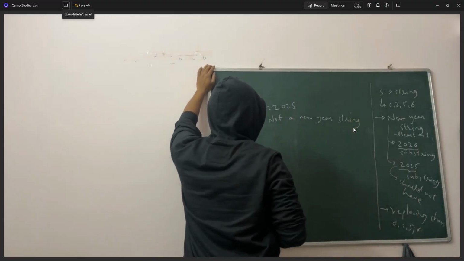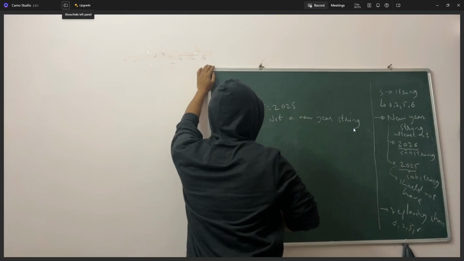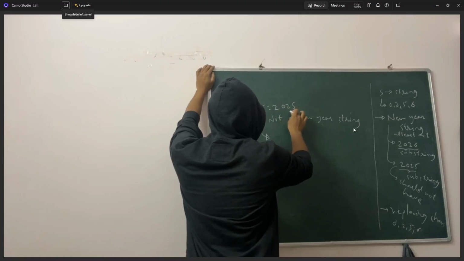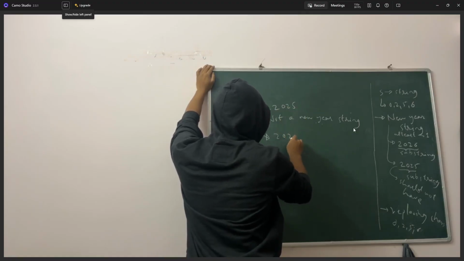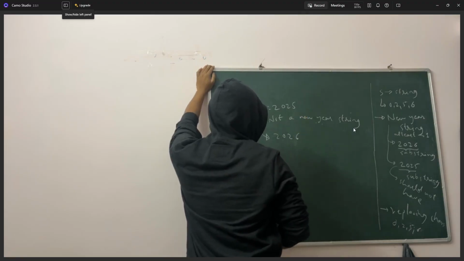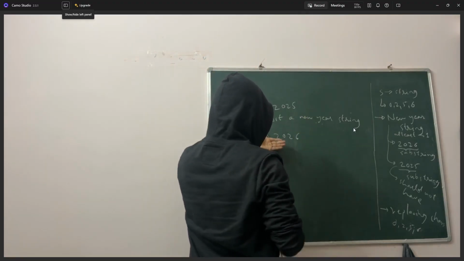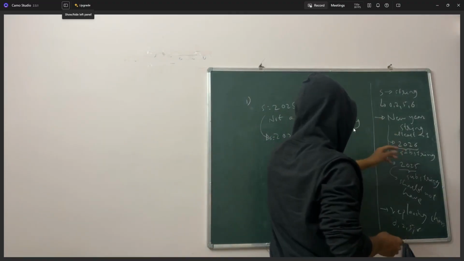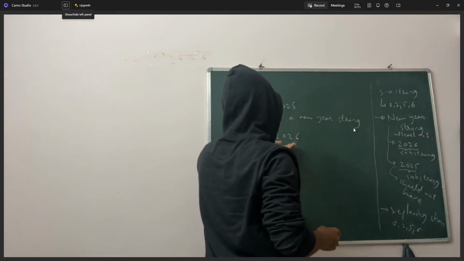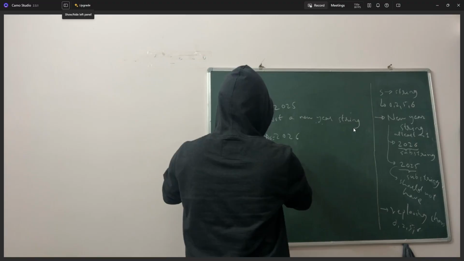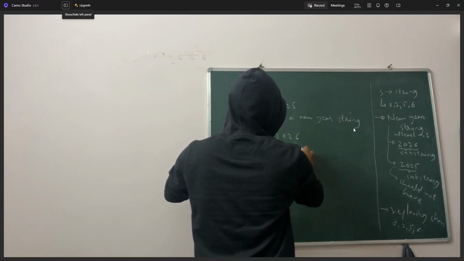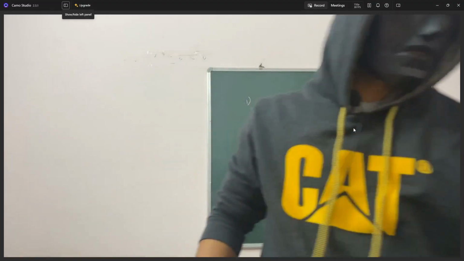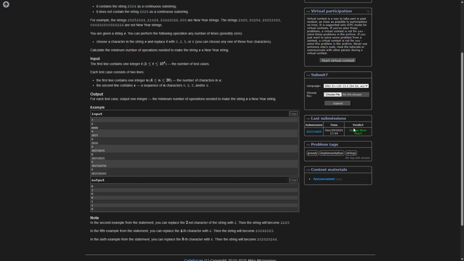Now you need to make this a new year string. So how do you make it? You have 2025. If you try to make this string 2026, you replace 5 with 6. So now the string is s equal to 2026. Now if you check the condition, we have a substring of 2026. So it's a valid new year string. So how many operations have you done? Just one operation. So the answer is 1.